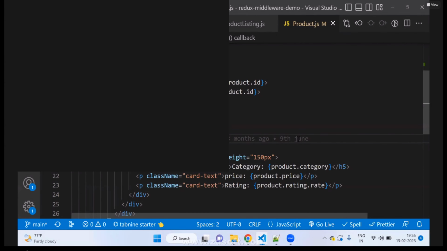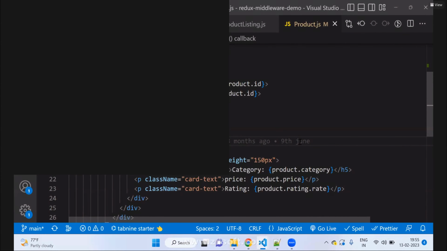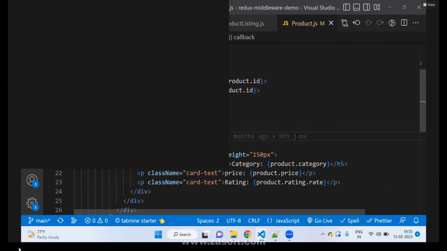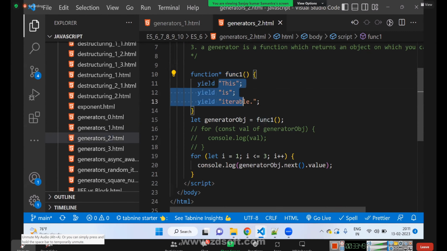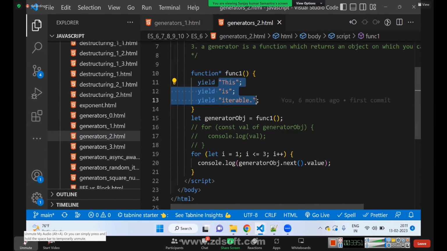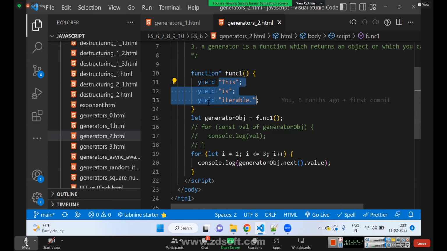Okay, looks interesting. We have a function func1. This func1 returns three values: yield, yield, yield. Yield is nothing but similar to return. I'm not saying same as return, but it is similar to return.